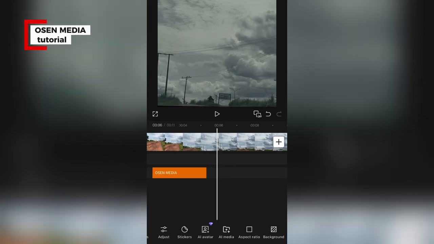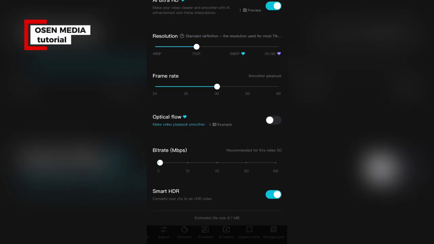And then finally is export. You have to see the settings. And then the AI Ultra HD is a pro feature. This is how CapCut smooths your videos with AI when exporting. That's if you have a pro feature.